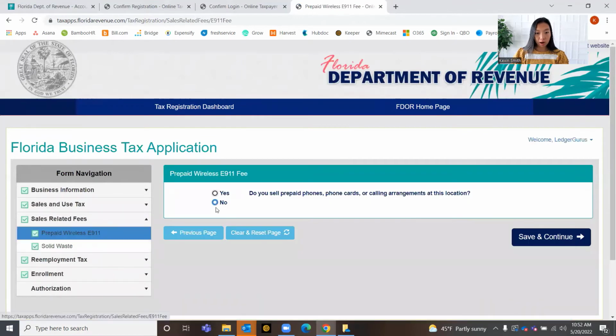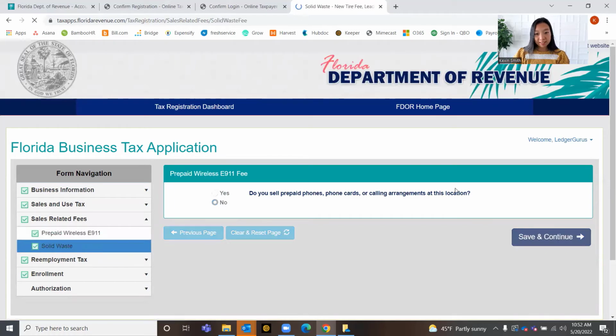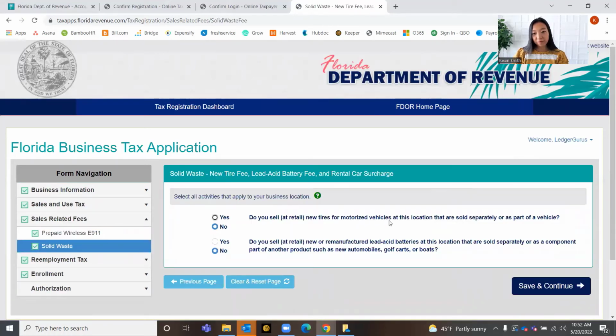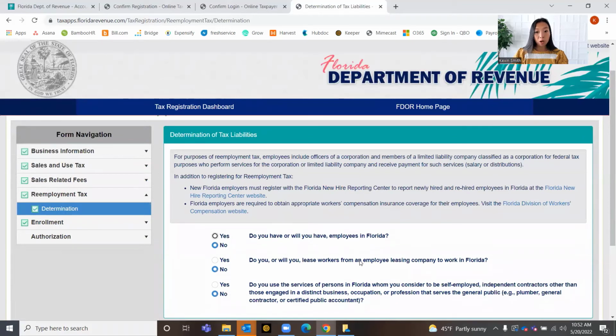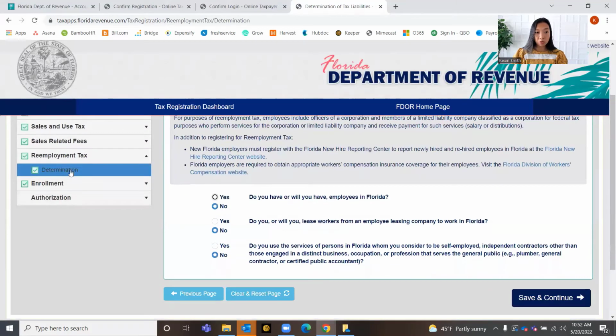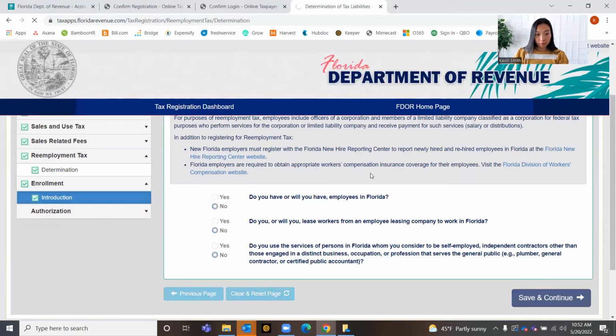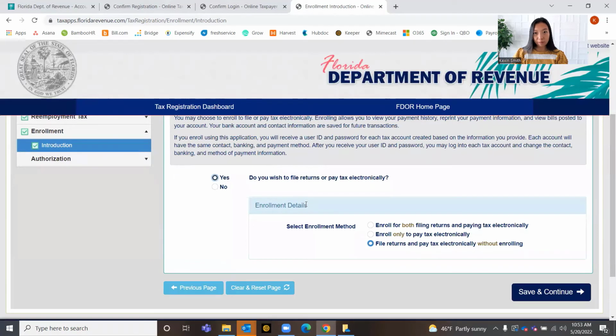Then it's a questionnaire asking you, do you sell prepaid phones? Then you probably need to pay the E911 fee to Florida. If you sell tires for vehicles or sell remanufactured lead acid batteries, then you're subject to an additional fee. And if you have employees at this location, or if you will lease workers, then you're subject to the reemployment tax.